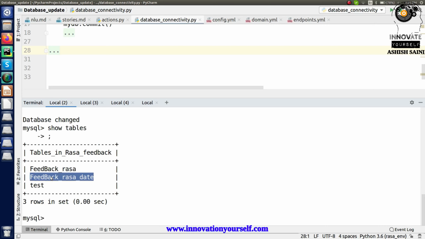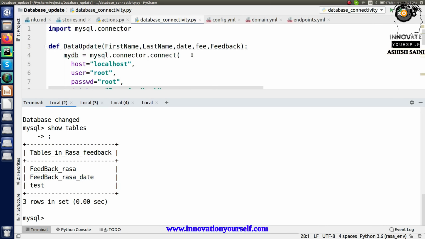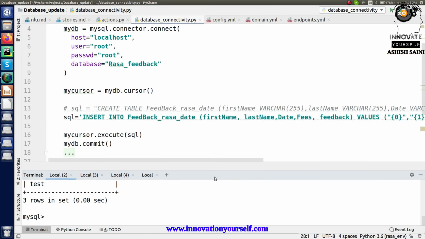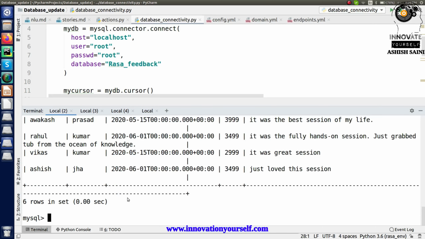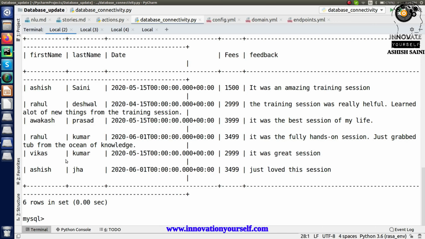This is the table which we used in the last session, and in that session I showed you how you can store that information, and we stored 5 different pieces of data, like first name, last name, date, fees and everything. This is what we have done. Now let's check what exactly we have in here. Right now I don't have much data, but 6 rows are enough for me to explain it to you.